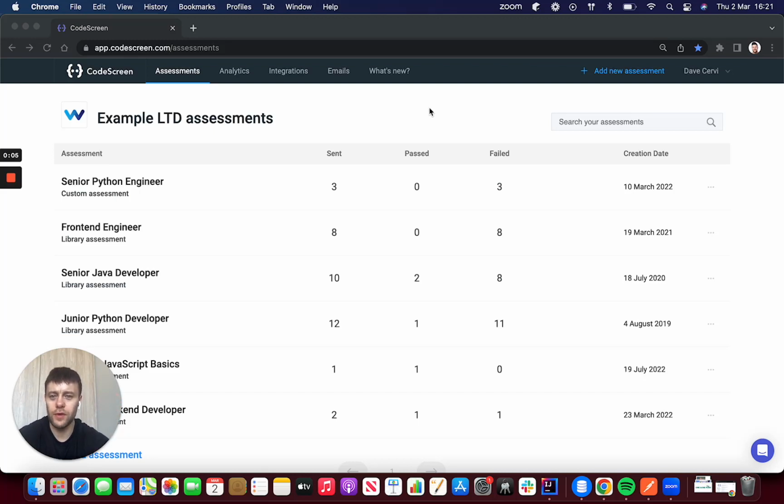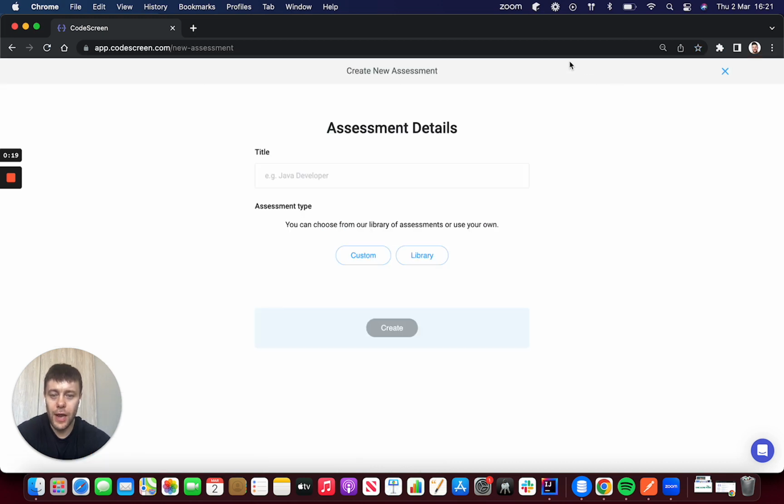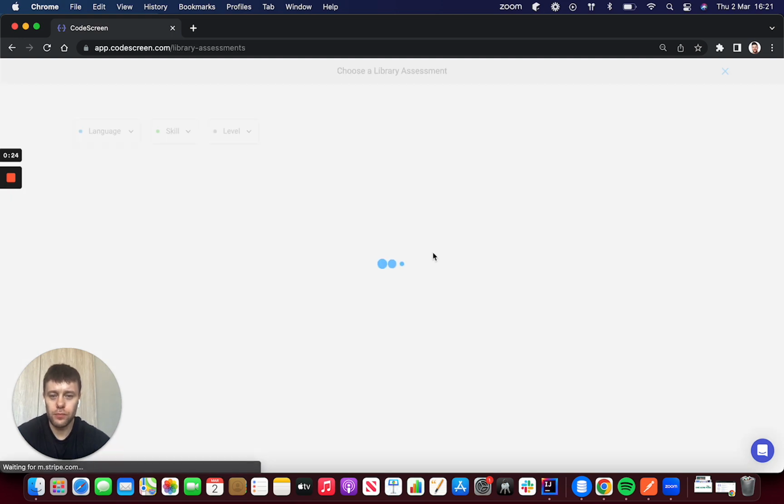So the purpose of this video is to walk you through creating a library assessment inside CodeScreen. The screen you're looking at now is just a demo account inside CodeScreen, and the first thing I'll do is head over here and click Add New Assessment. And then I will choose the library option for the assessment type.